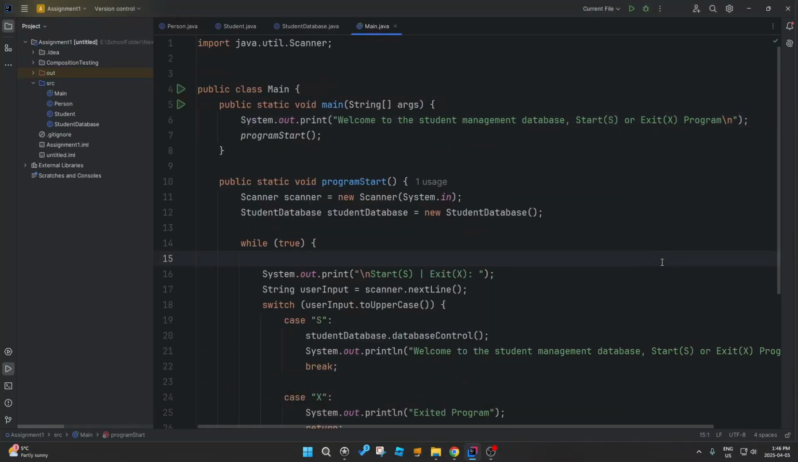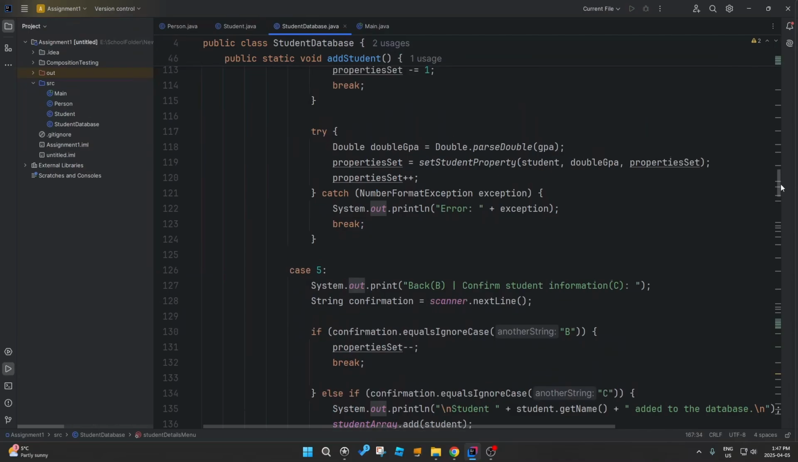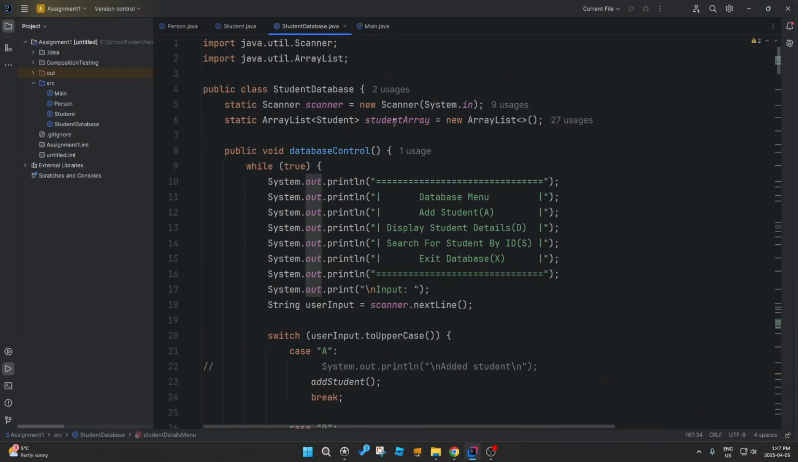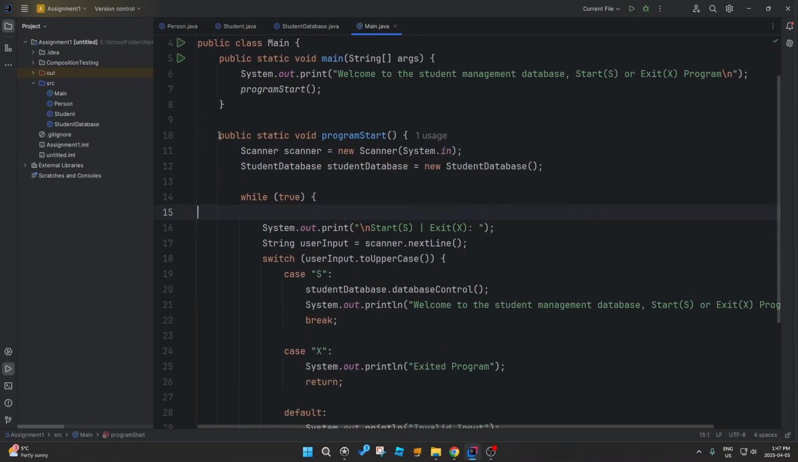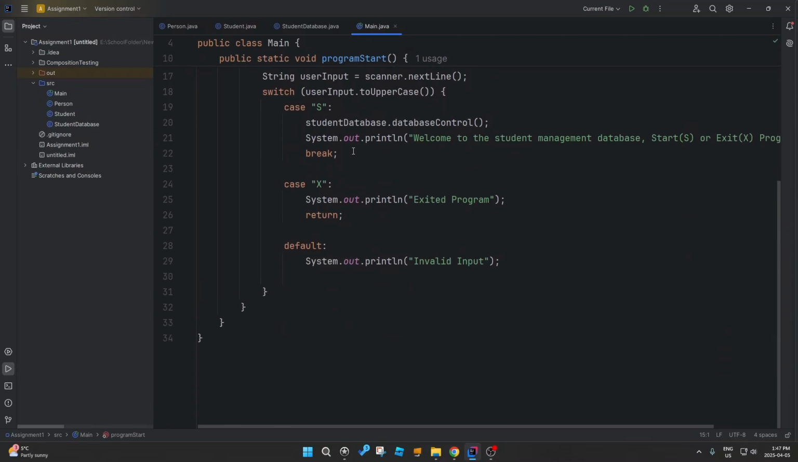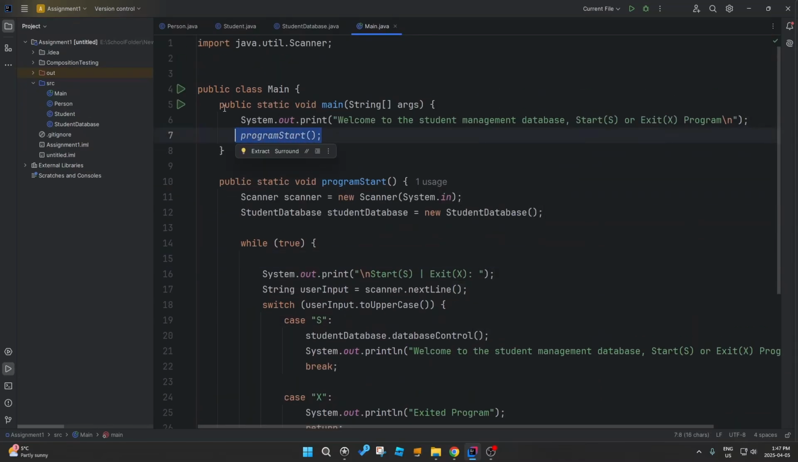This is my student management system program. It basically works around a central database, which is just an array list. The array list will contain all the student data. How it works is the first method, program start, is called immediately when the program starts from the main method. When it starts, it says to the user, welcome to the student management database, start or exit program.